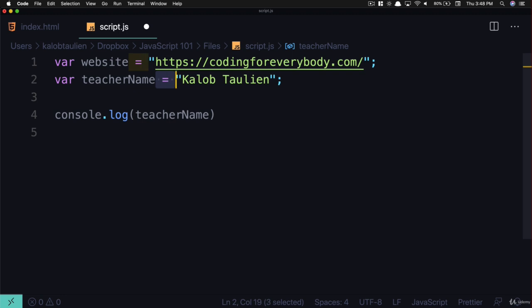This is the assignment operator. And that means teacher name here and website are variables. So your computer is going to go off and reserve a little piece of memory for both of those. And in the first one, it's going to grab all of this. This is your string. And it's going to jam it inside of the website piece of memory that your computer's allocated. This is a string as well.